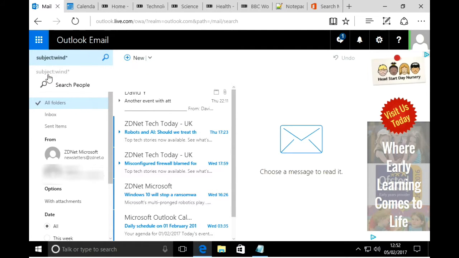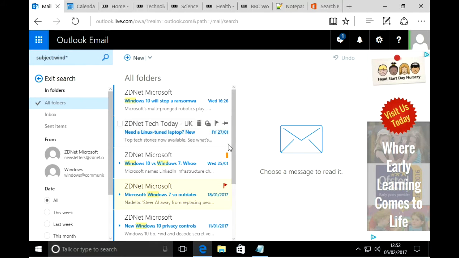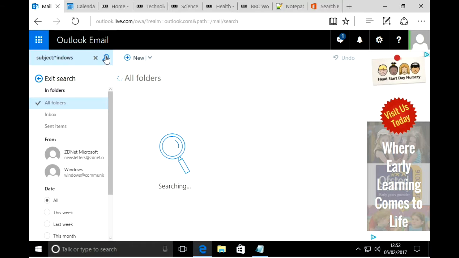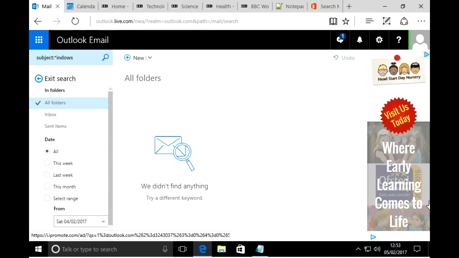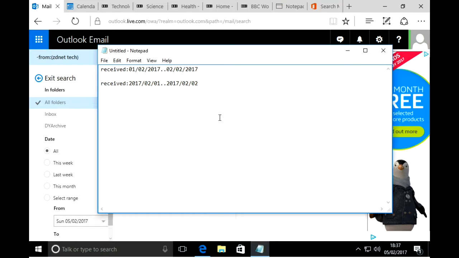So the next thing I wanted to look at was wildcards. So I've got subject and then wind and an asterisk symbol, which is the wildcard, and it's brought back some emails which have Windows in the subject. If I try and put the wildcard at the front, so star and then endos, then nothing comes back. So the wildcard functionality does not work at the start of a string.